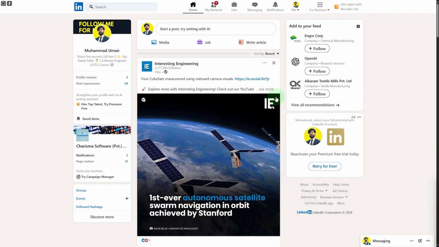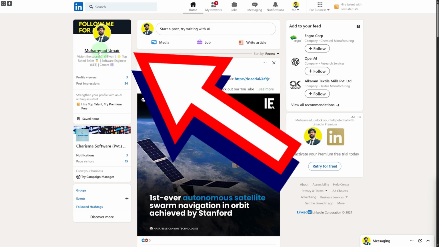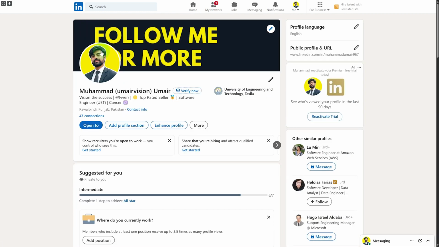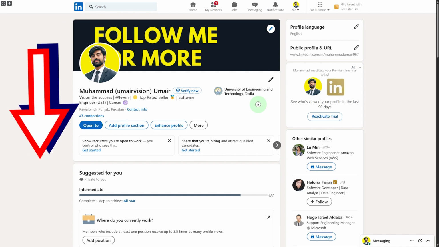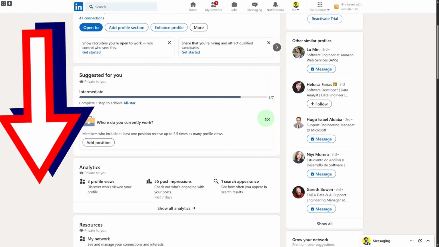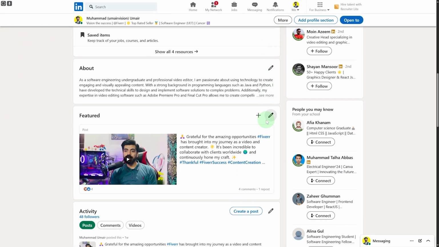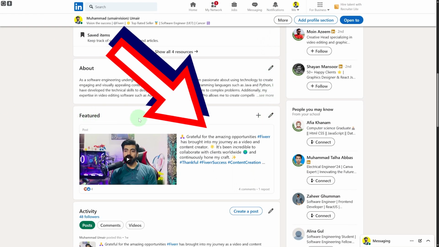Alright, so what you need to do is simply head over to your profile from the top left side of your screen. Click on your profile title or your name. Then you need to scroll a little bit down until you can see your post section. The post that you have already made should appear on your profile. As you can see in here, I have already added a featured item.